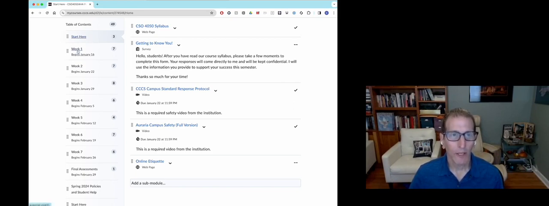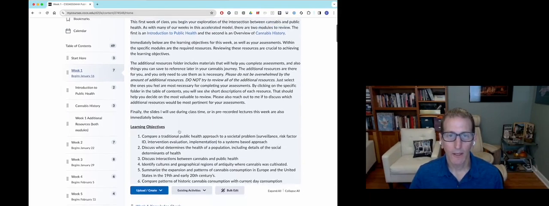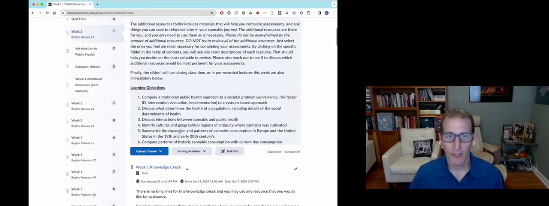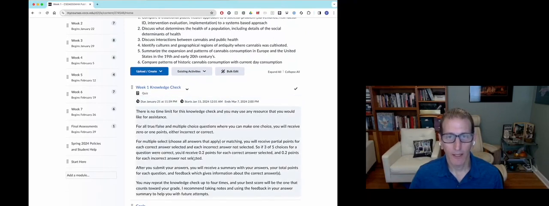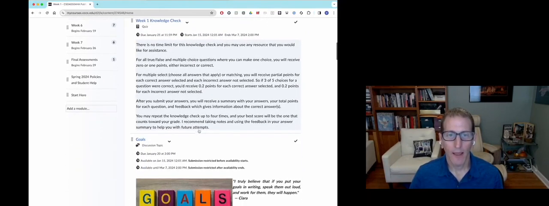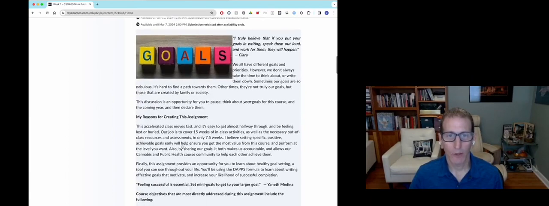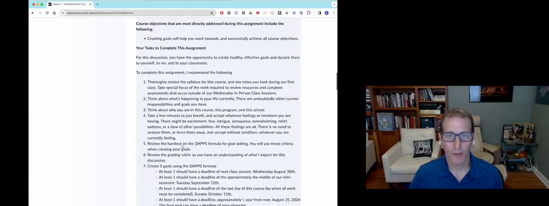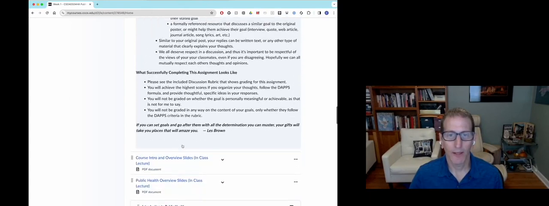The way each week is organized, you click on the week, and first you'll see kind of an overview of the week, the learning objectives for the week. Every week has a knowledge check, which is basically an online quiz. And then each week typically has one additional assessment. For example, the first week, there's an online discussion post that talks about goals, and you'll see a thorough description of the weekly assessment there.